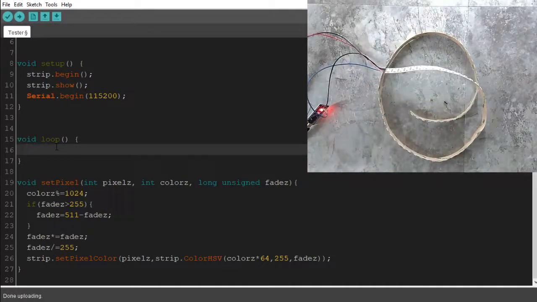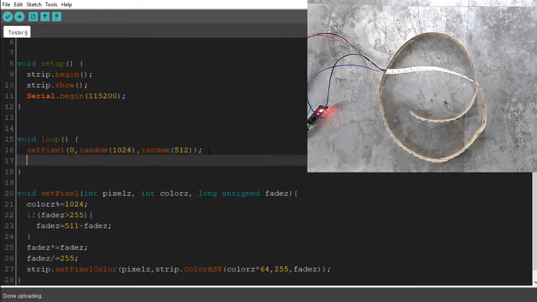Okay, so let's try this out. Let's set the first pixel to something random. So let's use our subroutine set pixel. That first pixel is 0. And let's use a random color, random 1024, and then random brightness of 512. So we set that first pixel to a random pixel, right?